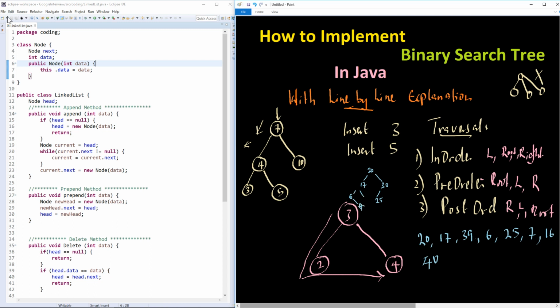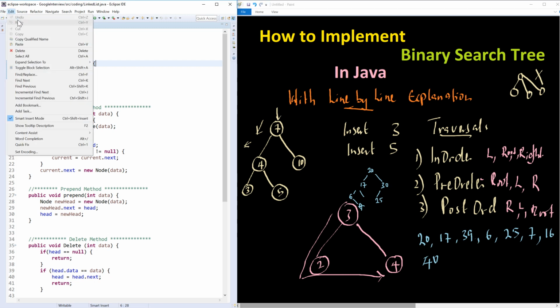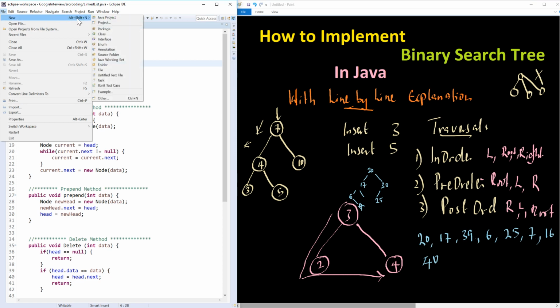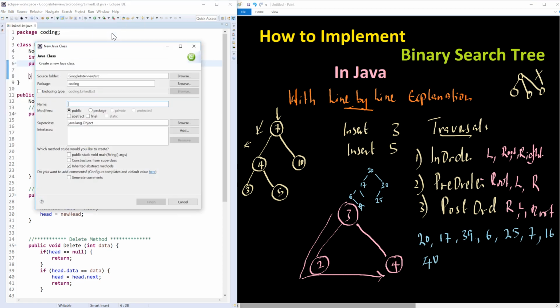So let me go ahead to start a binary search tree. I'm going to say new, and I'm going to choose a new class, and I'm going to call it binary search tree.